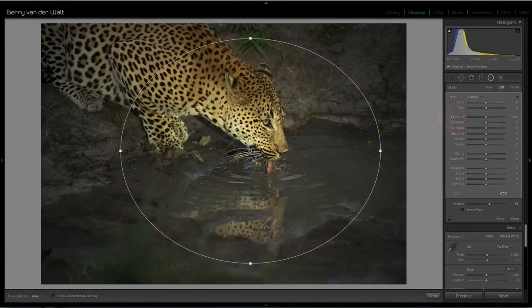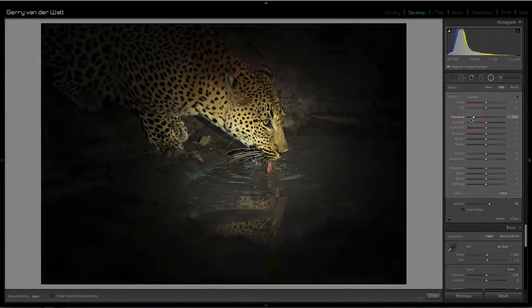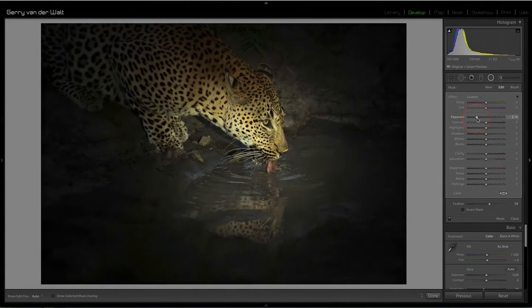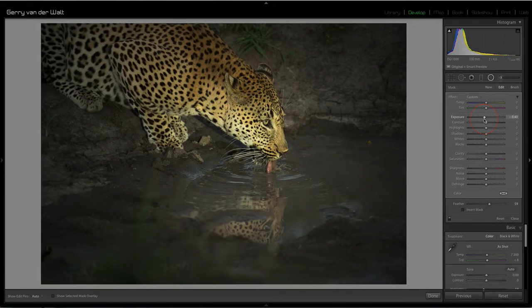Right, all you do now is go over to your adjustments, and I'm going to overcook it just so you can see what's happening. That'll happen, it's adjusting outside of my radial filter. And I'm going to back it up till it looks a little bit more natural.